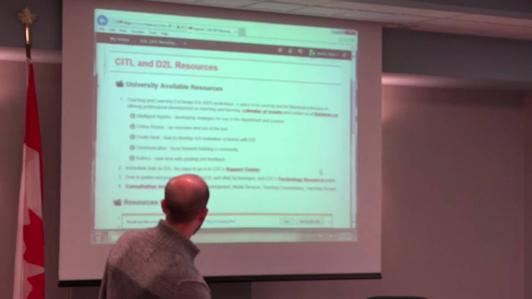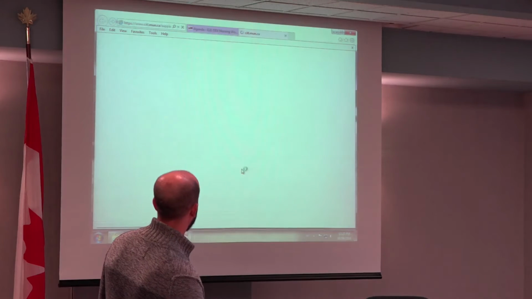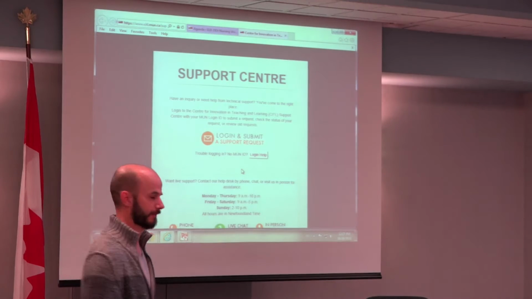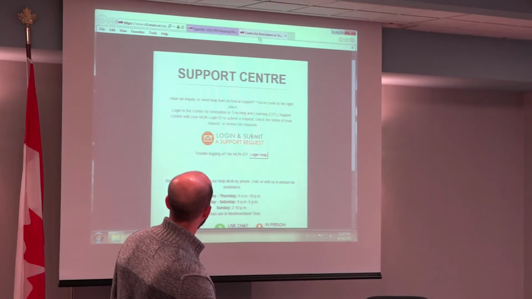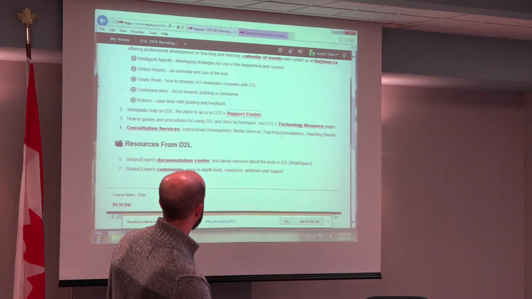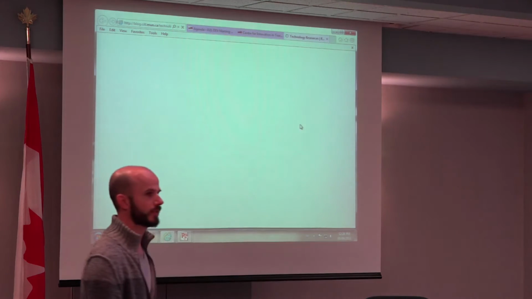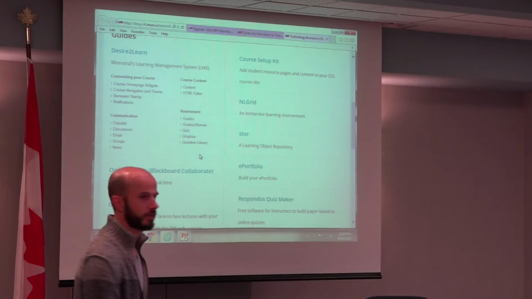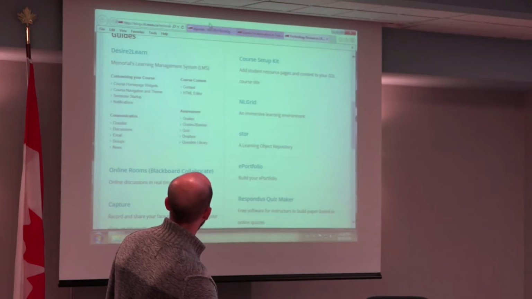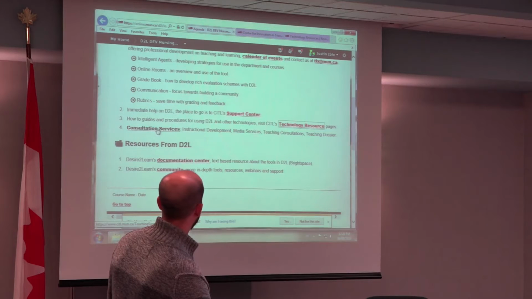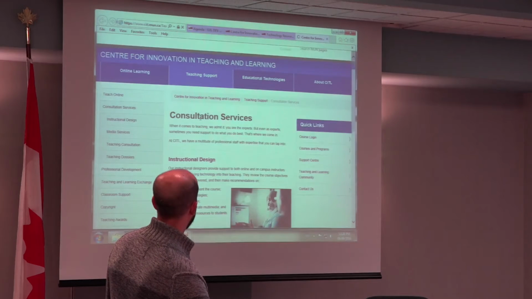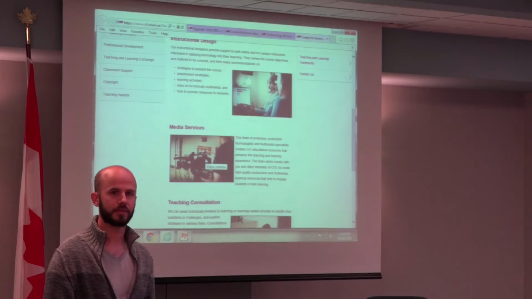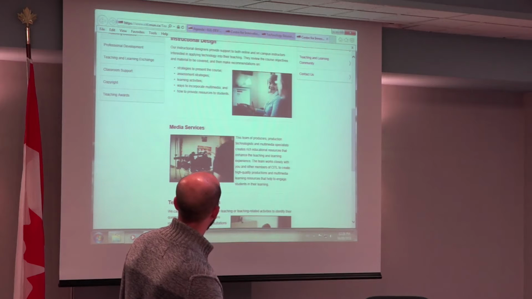So if you ever forget how to do something, there's a support center, and they're great, friendly people. They have better hours than I do, so they're easier to get a hold of, and there's also more of them. There's how-to guides, also if you just want to explore how to set up things: D2L, online rooms, web capture, and stuff like that. And we have consultation services available to you, whether it's media, instructional design, teaching consultations, and stuff like that. So there's a lot of resources to help you out.